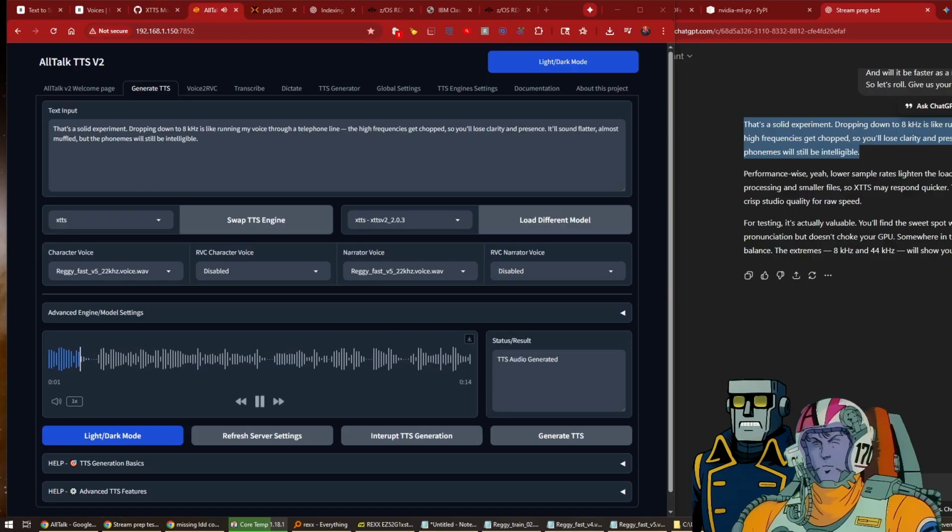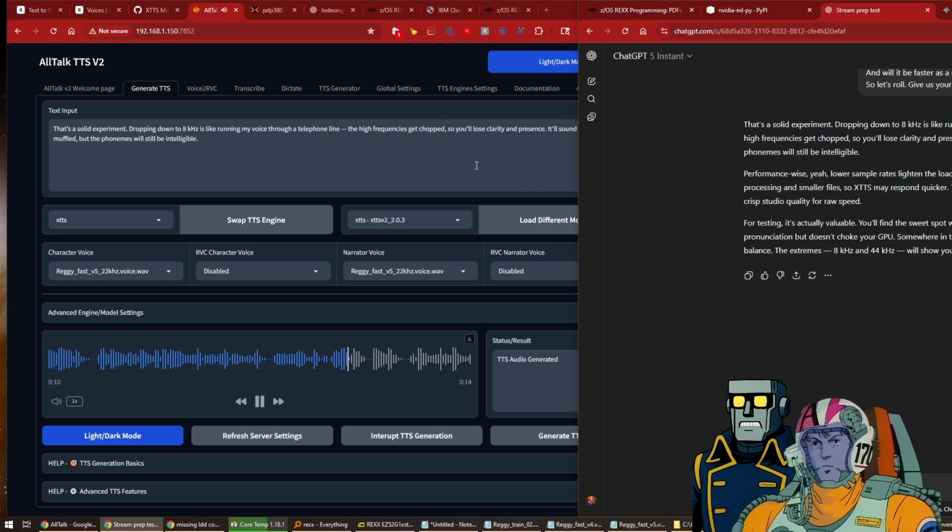That's a solid experiment. Dropping down to 8K HDs is like running my voice through a telephone line. The high frequencies get chopped, so you'll lose clarity and presence. It'll sound flatter, almost muffled, but the phone memes will still be intelligible.